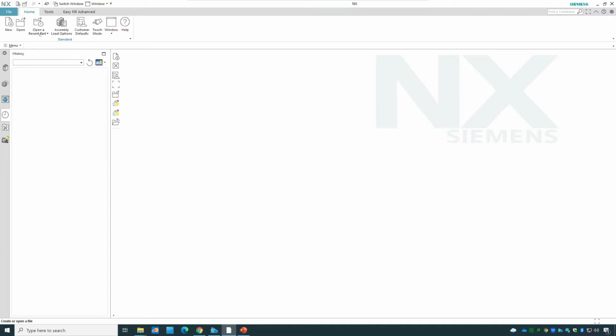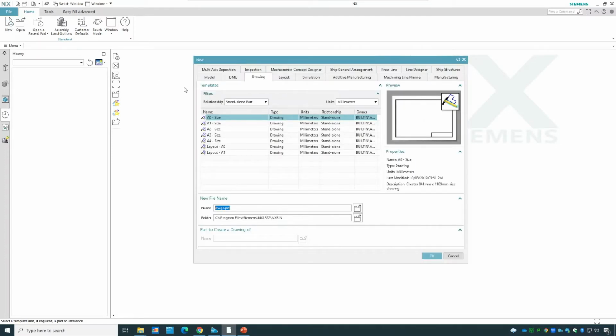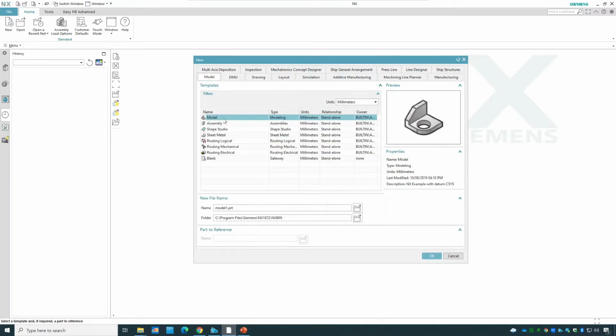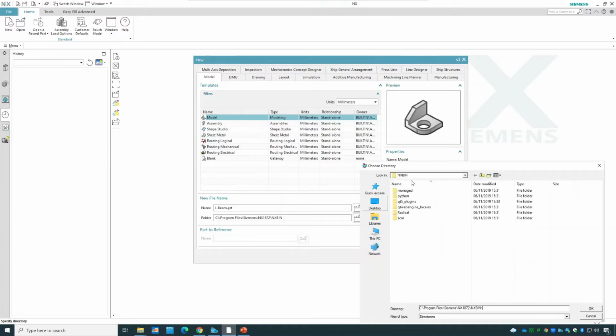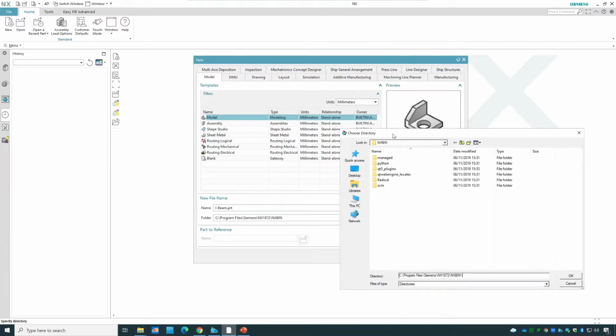I'm going to create a new file, click on New, and make sure I'm in the modeling environment. I'll click on model and call it I-beam, and make sure I save it into my local drive. I'm also going to create a new folder, and I'm going to call it FEA tutorial 2. Open it up, and click on OK.